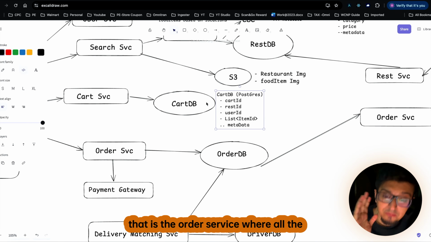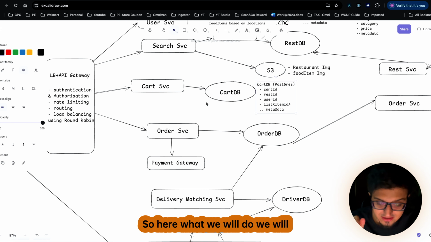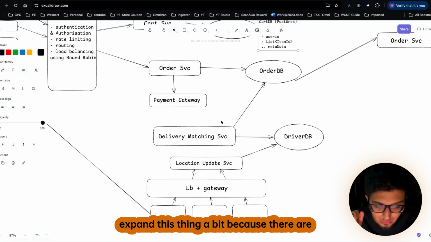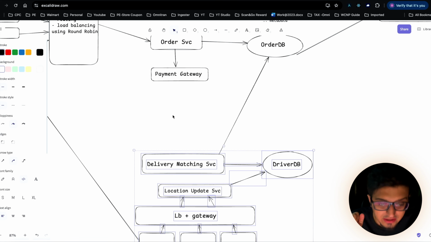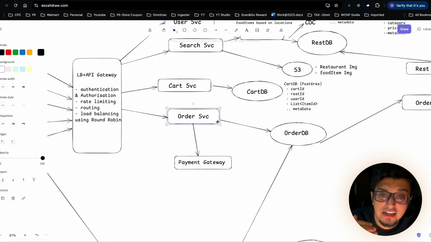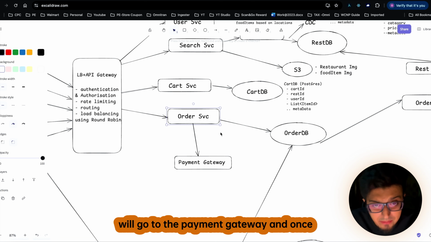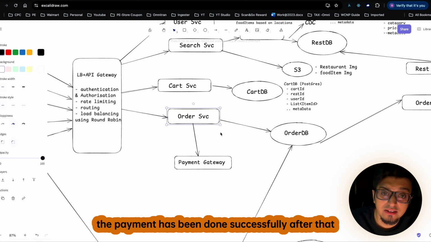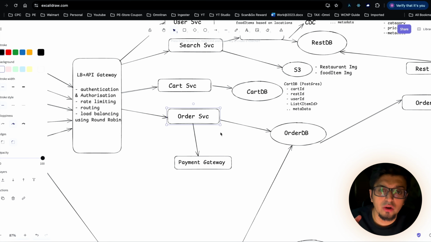Now let's move to the main service, the order service, where all the story starts. We will expand this a bit because there are a lot of things I have to show you in this order service. As you know, the main responsibility of the order service is to place the order, meaning the entire checkout process. The first thing that will happen is that once the order has been placed, it will go to the payment gateway, and only once the payment has been done successfully will all the other steps related to the order take place.